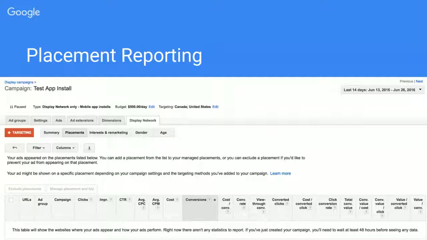So it's going to be next to, I believe, the edit button. There's going to be a button called See Details. When you click on that button and then you click on All, that's when you'll get to this part, which is the placement reporting. So that's the easiest way to see all the placements on the display campaign.